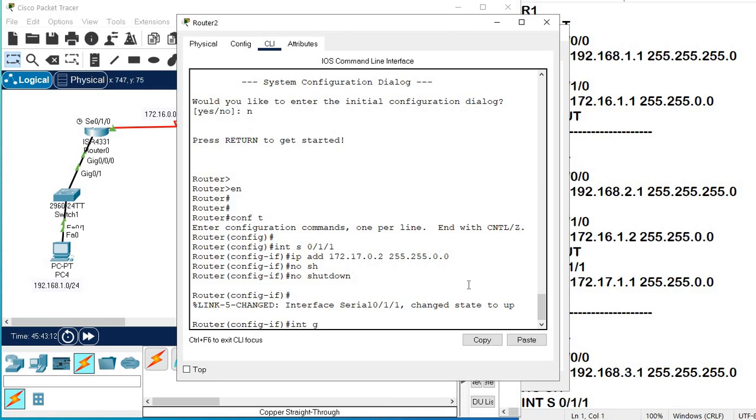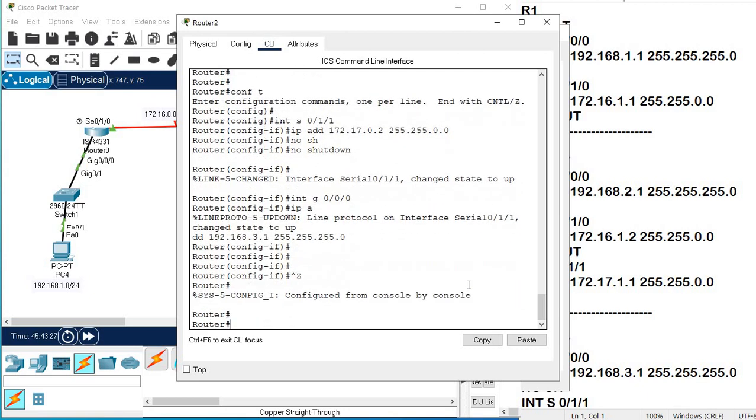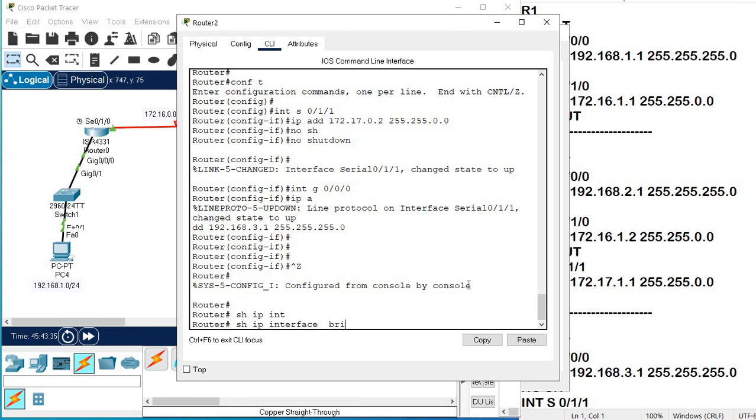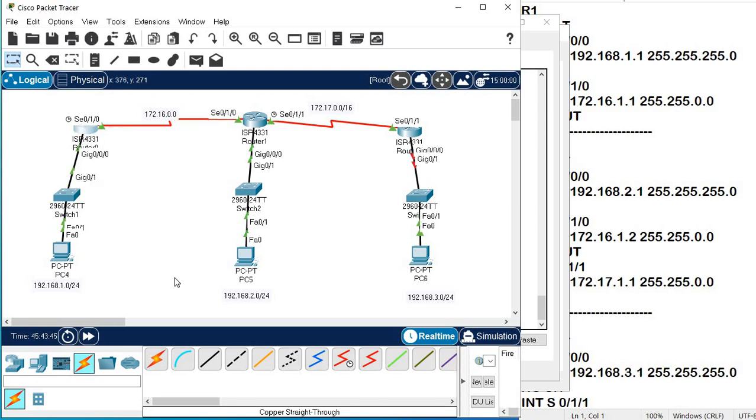Now configure the gig interface, gig 0/0, IP address 192.168.3.1, 255.255.255.0. If I want to see the interfaces, show IP interface brief shows me that the 3.0 gig interface is configured and the serial 0/1/1 is configured. Now all the routers are configured for the interfaces. We have to do routing now.